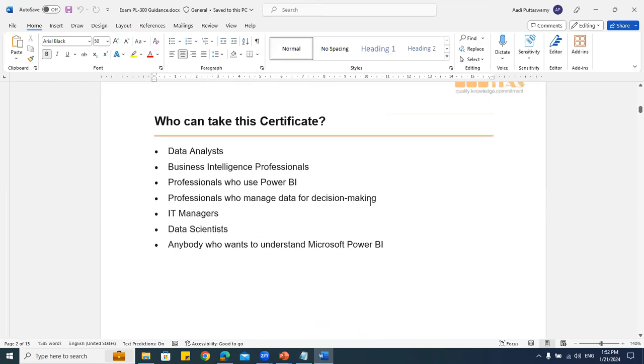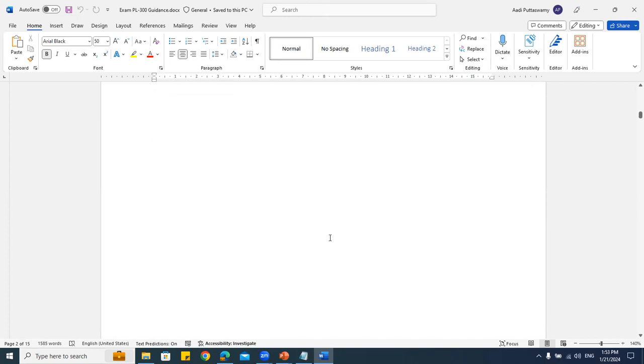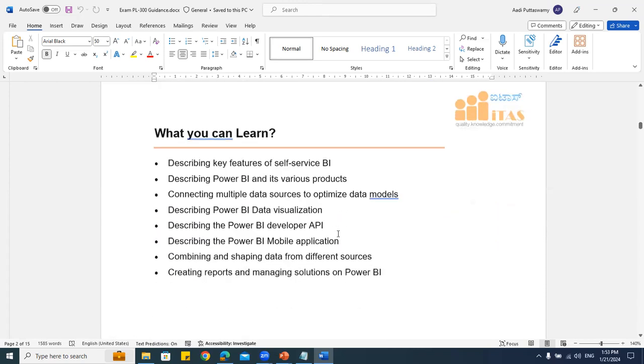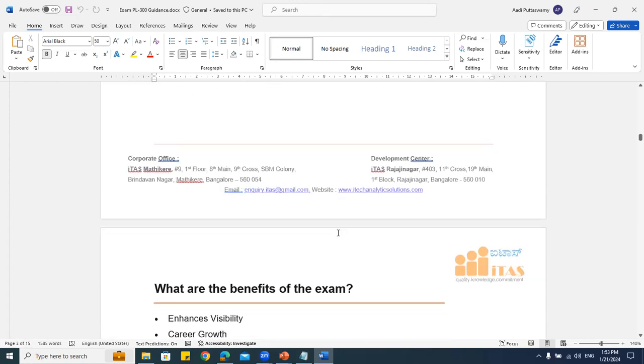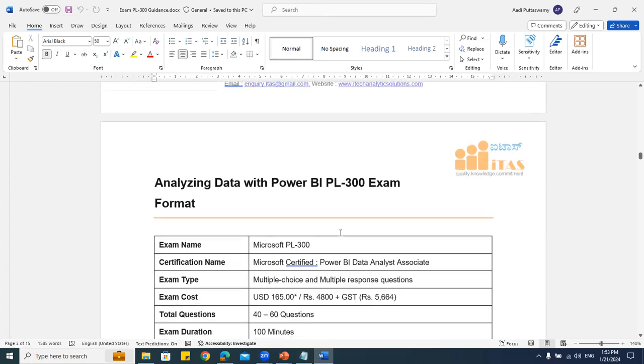So who can take this certificate? I'll not go through all this again, you just go through it. There are some 10-15 points, but in one point, anyone can take the certificate. Whoever wants to do data analytics can take it. What you learn is also there.